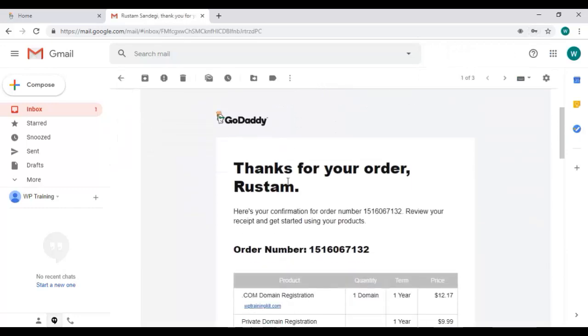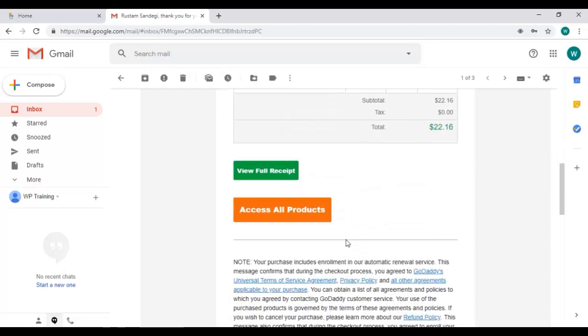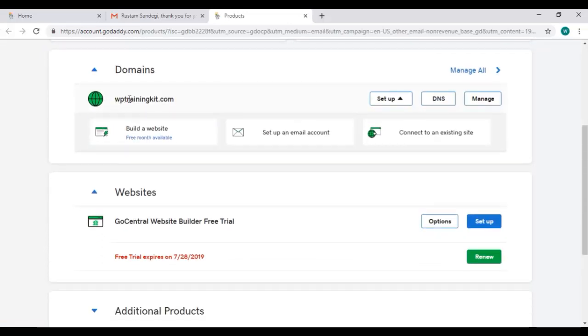So let's open it, and here you can see they have provided us the details of our purchase with an option to view full receipt and an Access to Purchase button. Click on it. It will take us to our account on GoDaddy. Here it is showing us our purchase domain name and some additional details regarding it, confirming our purchase completion.